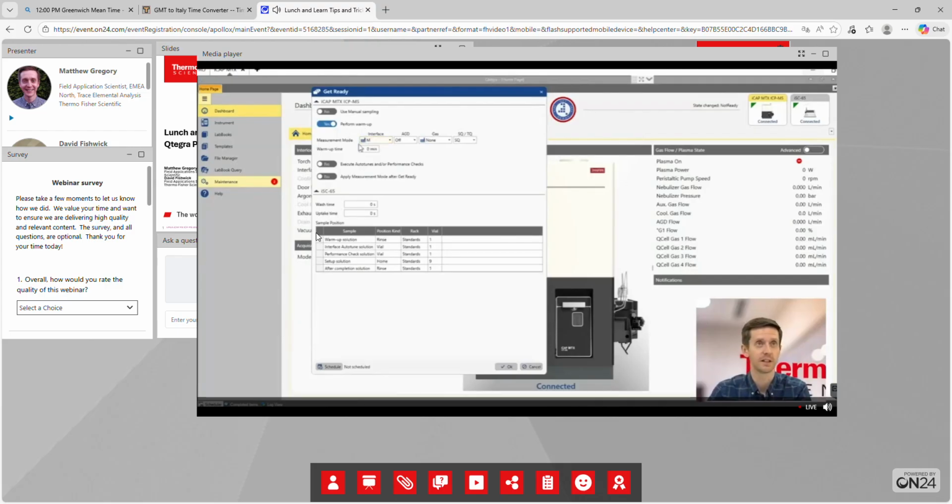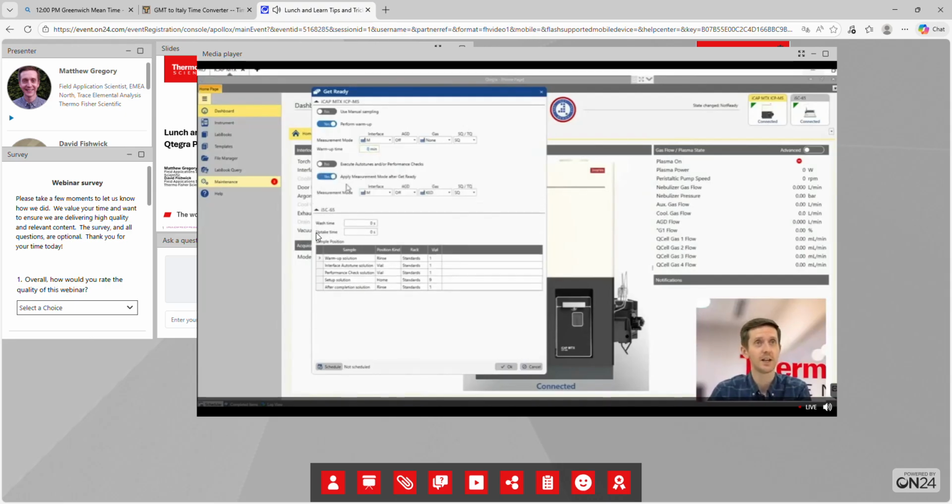After it's done its warm-up, and we can set the time of the warm-up, so it could be 10, 15 minutes maybe, or for ICP-OES maybe even as little as 5 minutes. We can then say what mode we want to get ready in after. So maybe we're doing all our analysis in KED mode, so although we're warming up in no reaction gas mode, we then want to change to KED mode to get ready for our sample analysis. So that's another layer we can add in.